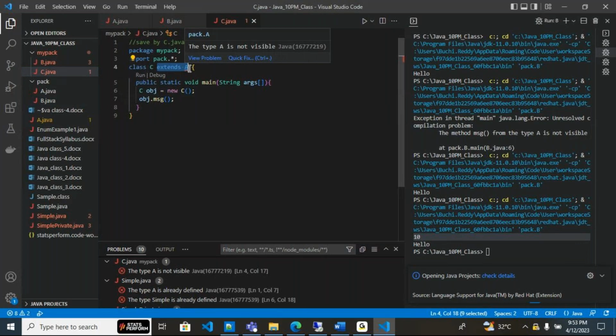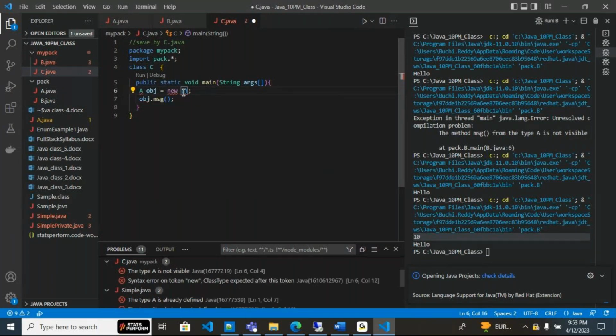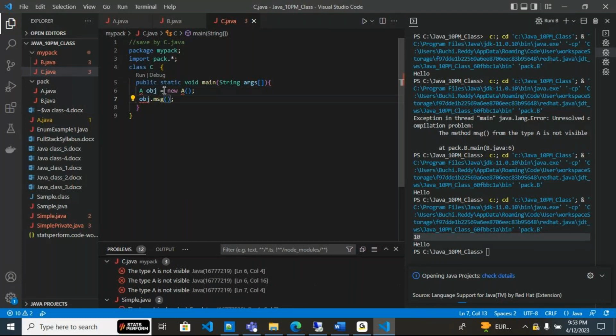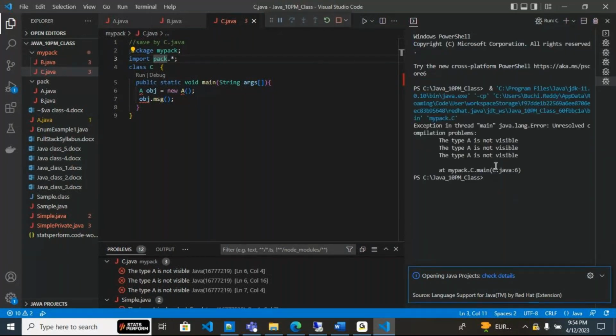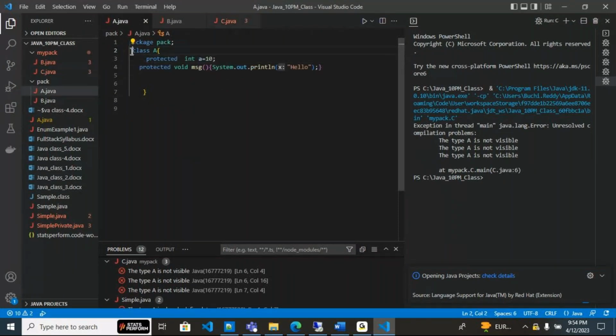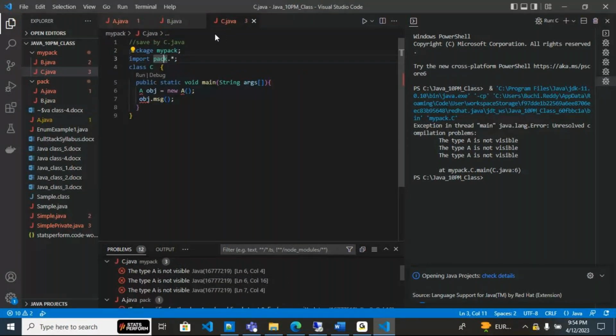So here class C is there, and I am trying to access object dot B. I have created object A. It will give an error, we are not able to create the object A because it is outside of the package. So type A is not visible. We need to say that it is outside the package, so they are not able to access it.